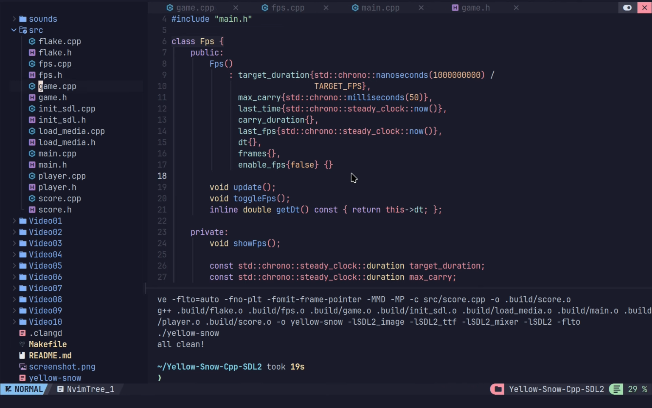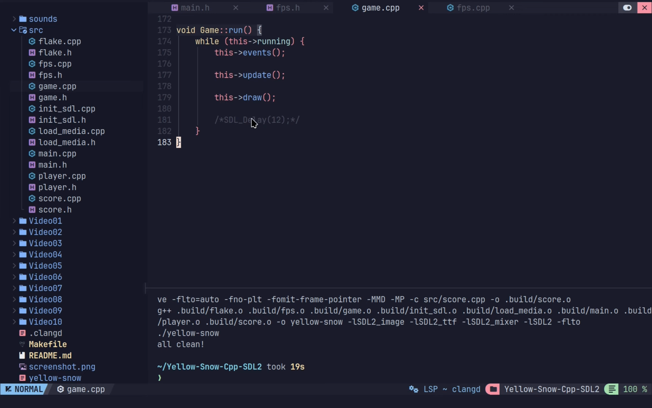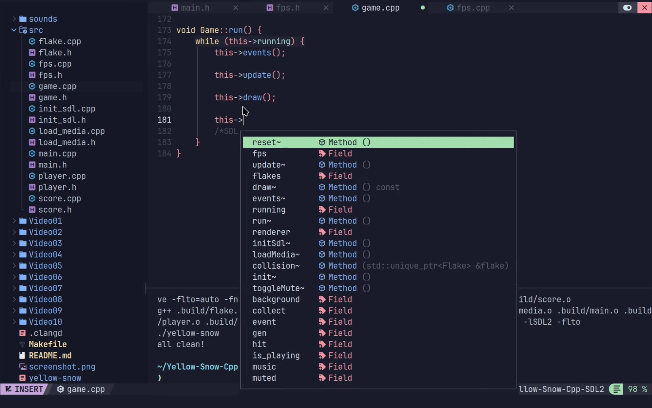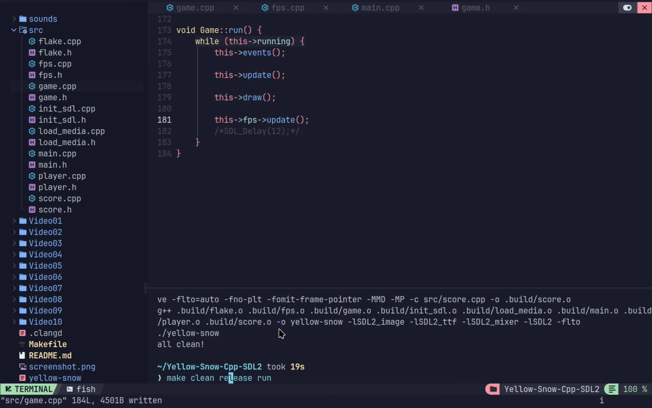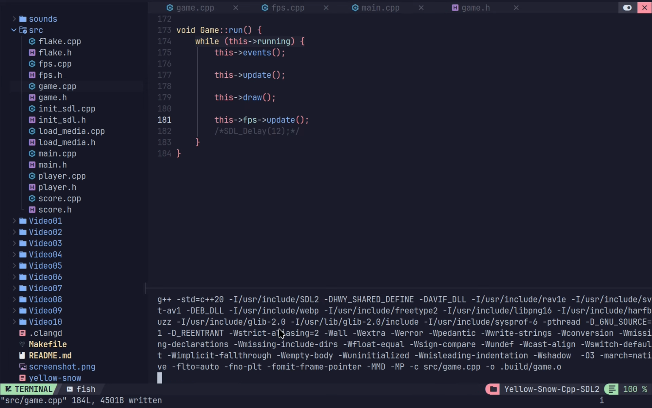Now we will go into game and we will put our new class update here. We should be targeting 60, so it should act normal. And this is update. And I don't need to do a clean.